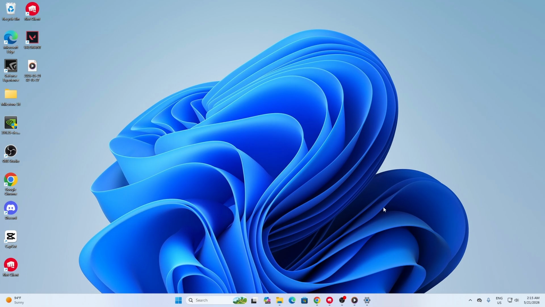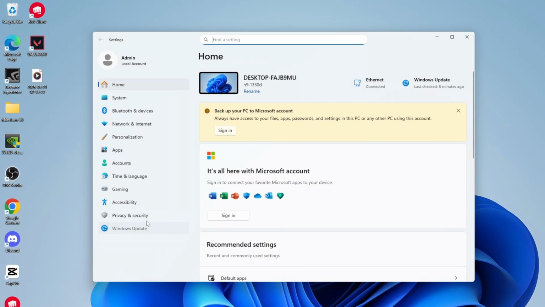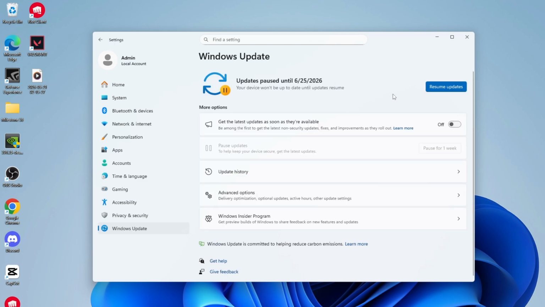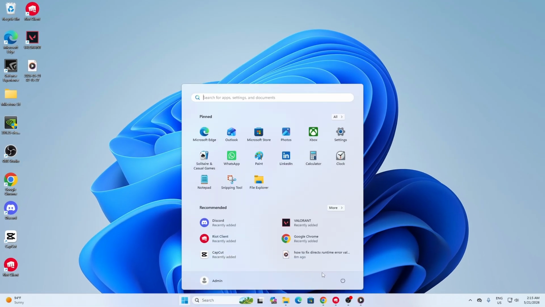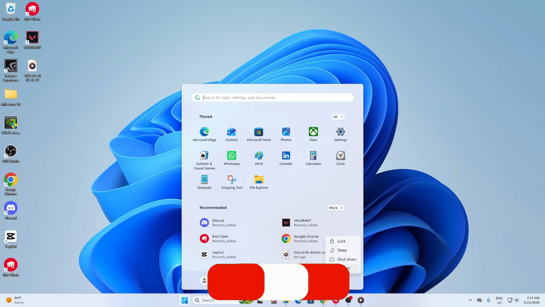First, update Windows to make sure your system has the latest files and security patches installed. Open Settings, go to Windows Update and click Check for Updates. Install all pending updates and restart your computer once the process is complete.